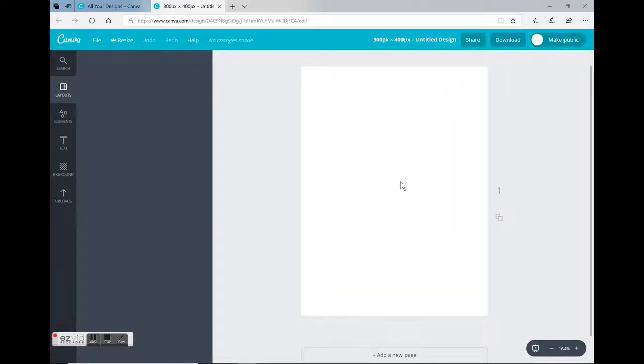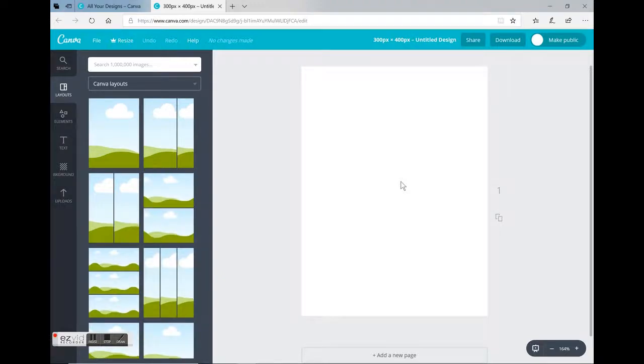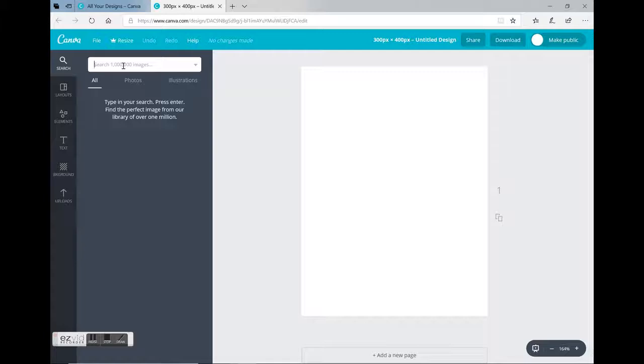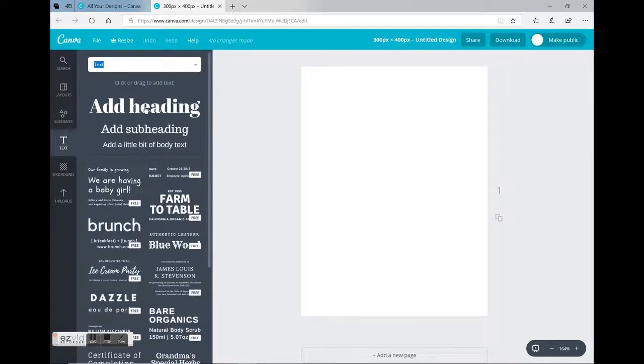So you can use this option for creating anything that you want. It could be a blog header, it could be a logo. The dimensions would change accordingly, but what I'm trying to show here is how to use custom dimensions. Let's take an example that I want to create a logo, okay? So when I say I want to create a logo, what I need is text. So I'll just search for text and I'll add a text here.